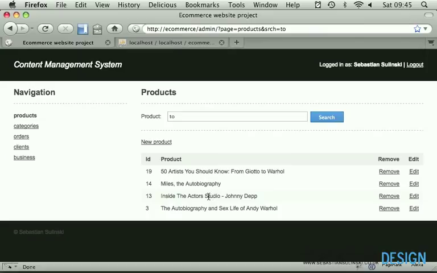We've got actors here as well. So as you can see, with the percentage symbol, they will take any occurrence of the string which you are putting into a search. So that's fine with our search engine.